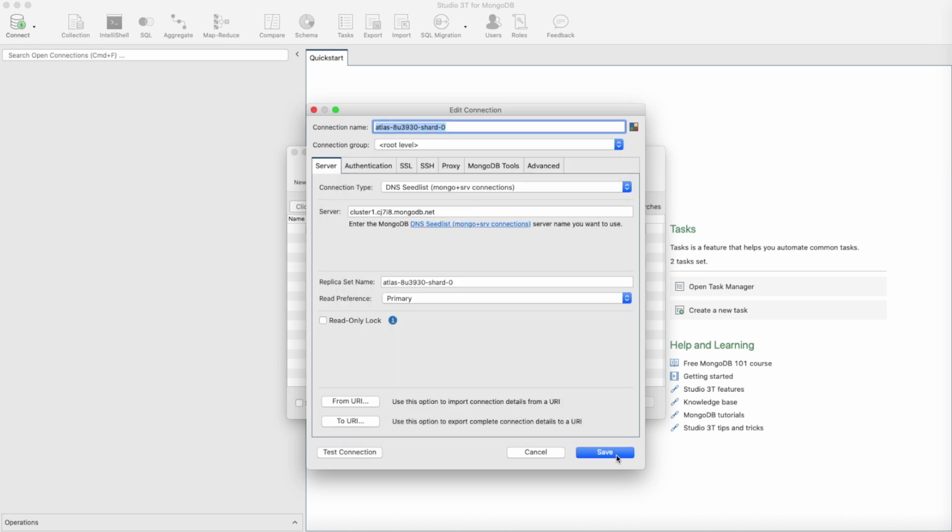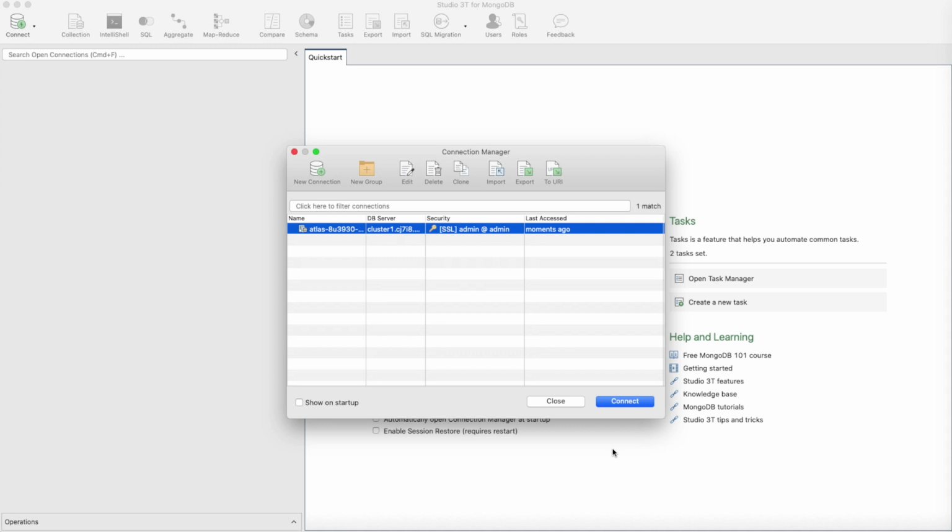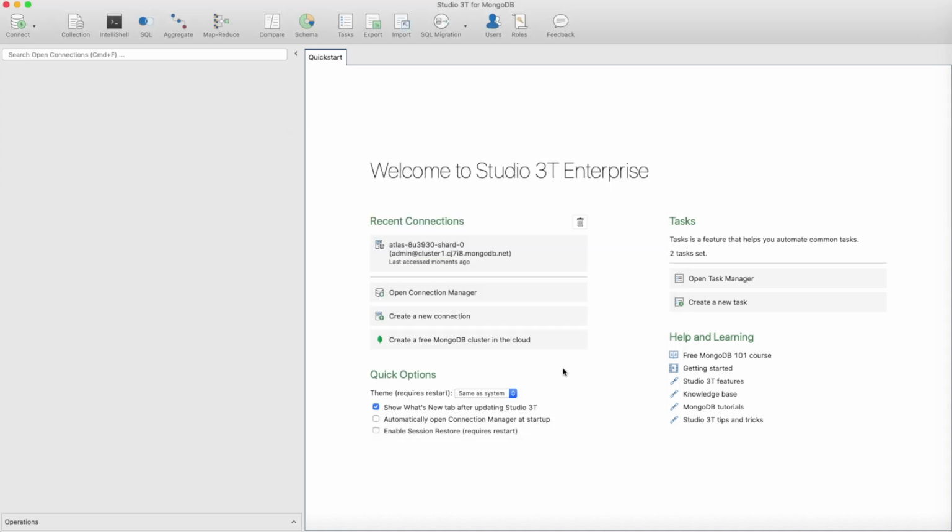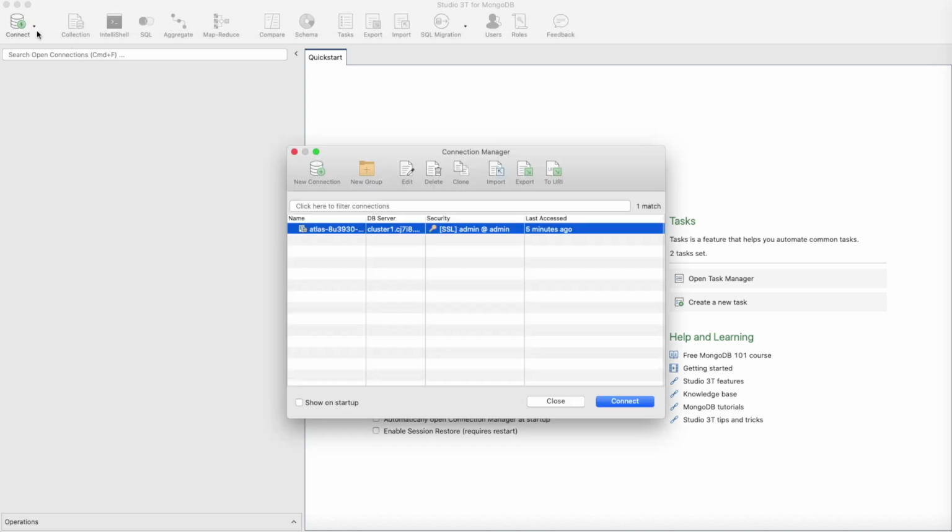Click Save. Now your connection is saved in Studio 3T, and you can access it from the Quick Start tab or from the Connection Manager at any time. All you need to do is click Connect.